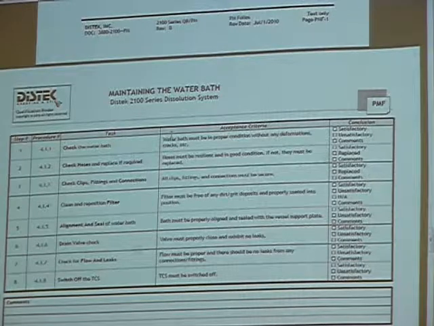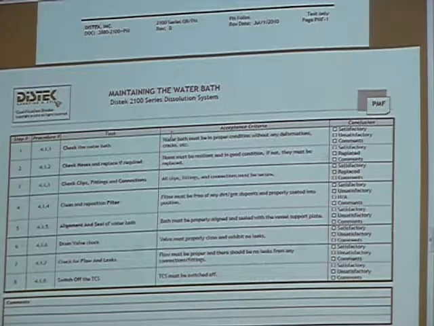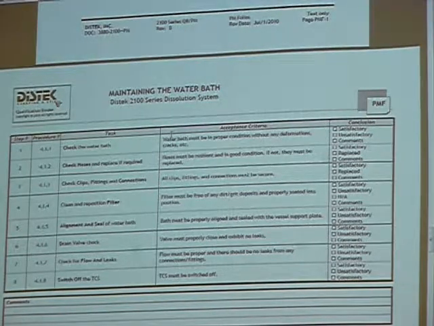The 2100Cs and above have the inline filter like you see on the unit back there. The 2100Bs and before that had the center evacuation point, and it has a filter that sat over that hole in the middle of the bath. I'll show you how to clean both of those.